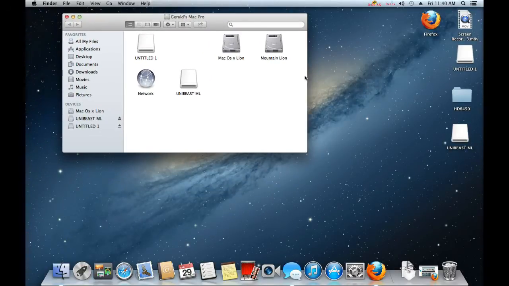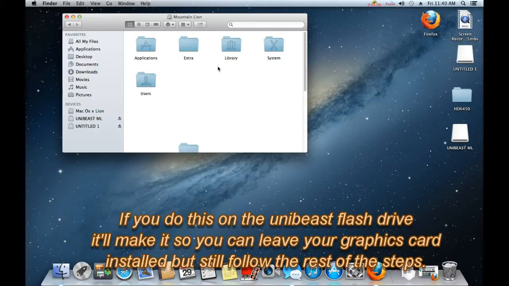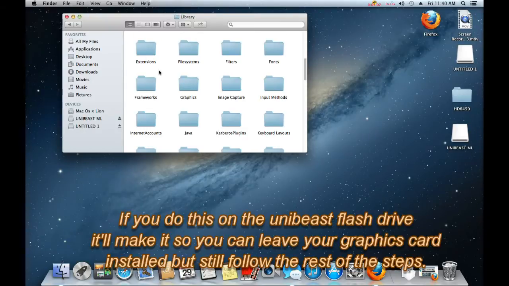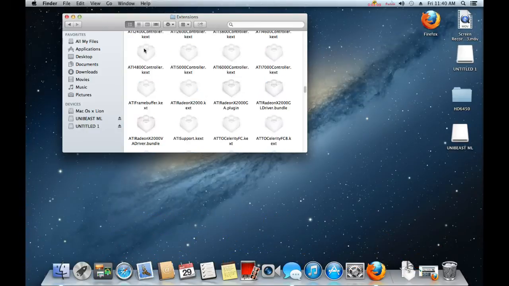You can either do it before you install or you can do it after you install. So what you need to do is click on your hard drive, go to System, then go to Library and Extensions, and scroll down until you find this Kext. So it's the ATI 6000 controller Kext, and back that up somewhere that you can actually find it, and someplace where it's going to be safe.